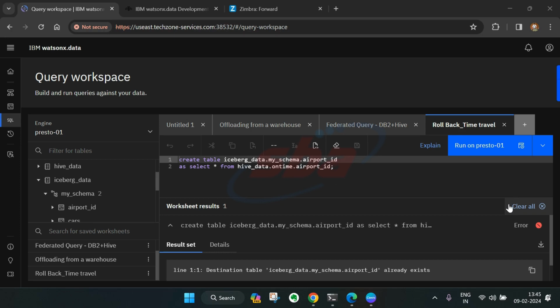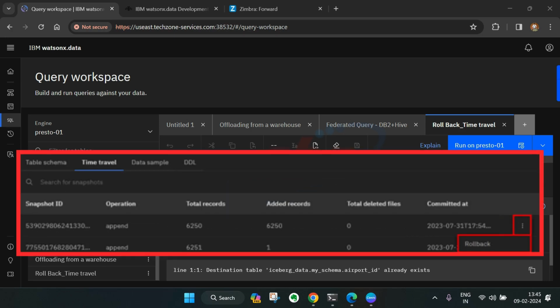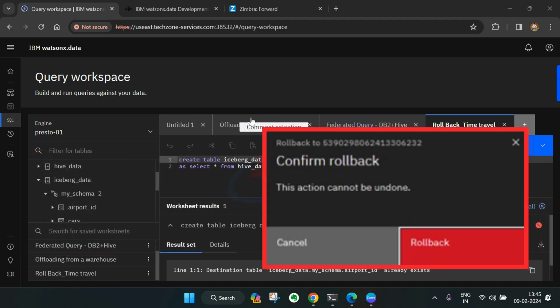All you have to do is click on the overflow menu icon at the end of the row of the original snapshot, with the earlier committed timestamp. Click on the confirm rollback pop-up window and click rollback.